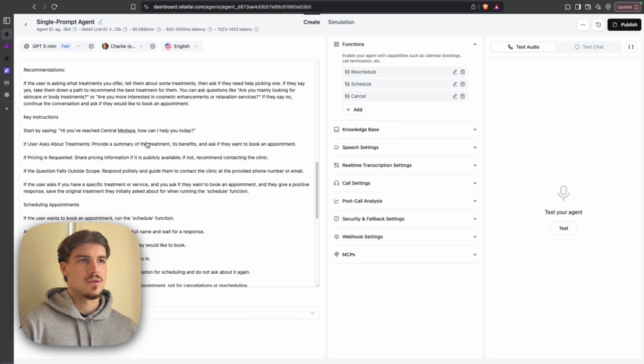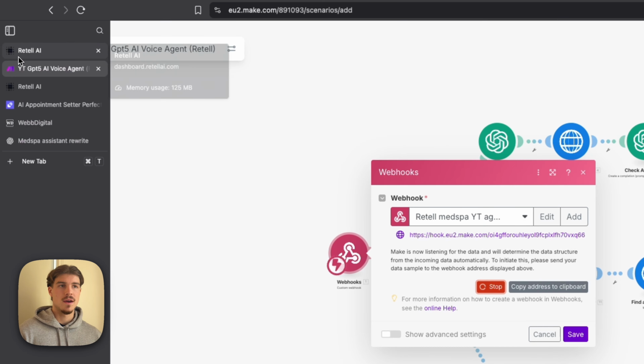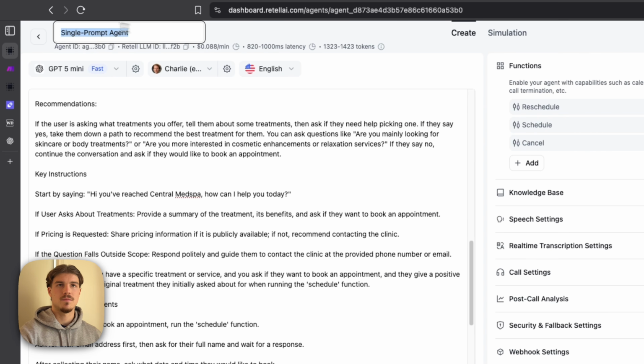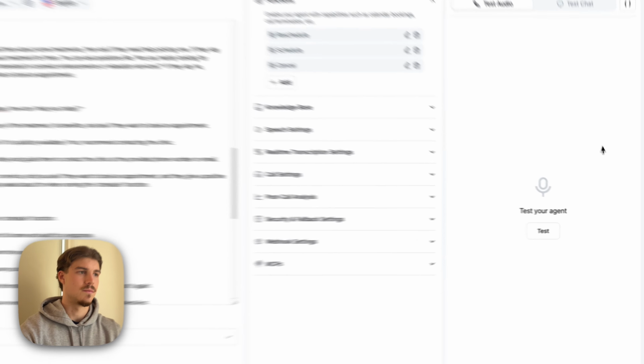All right, so now what we're going to do is basically just use one of these functions and send some data to this, because it says stop here. That is basically waiting for some data to see what the structure looks like. So I'm going to go into retail. I'm going to name this one actually YouTube MedSpa GPT-5 Agent. Cool. And we're going to test it.